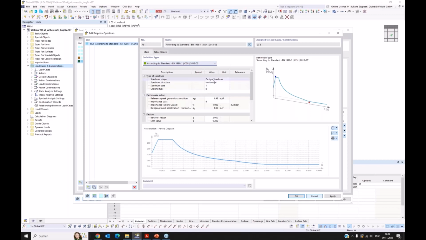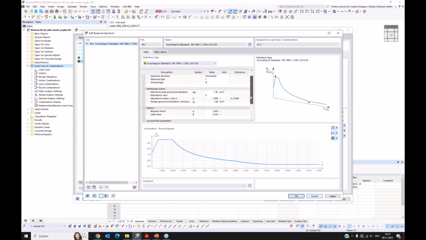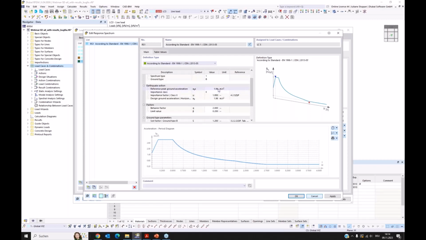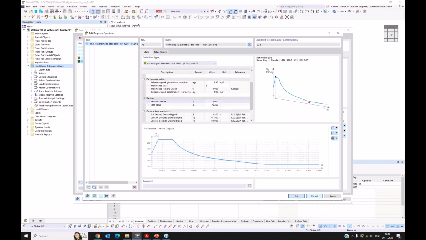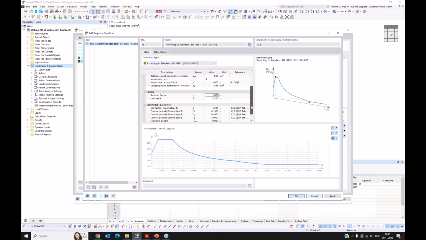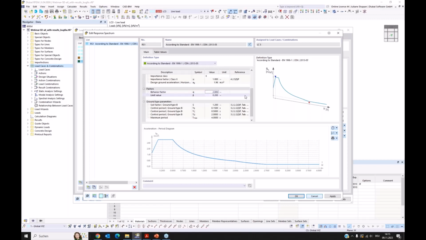Then you have to give the design parameters you have for your building, and we have spectrum type 1 we want to use, we have ground type B, importance class 2, and this ground acceleration, and we have a behavior factor of 2. We will come back to this value later as it is relevant for our design. So we have in our response spectrum the behavior factor 2 assigned. And we can also see here these ground type parameters, and we have these periods, and this one, the TC, will also play a role later in the concrete design.